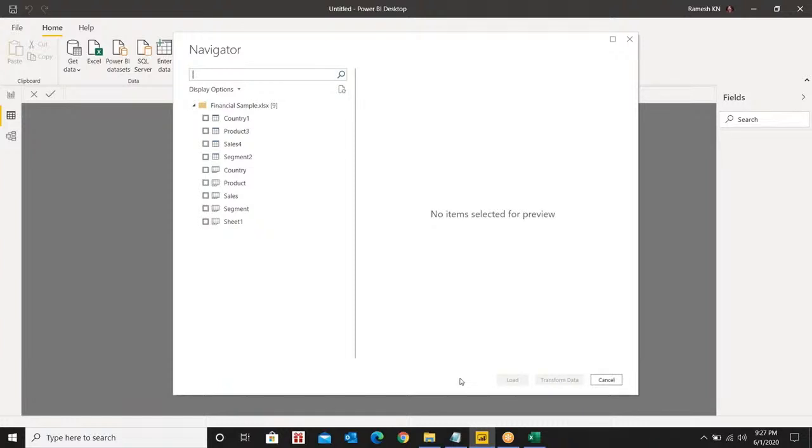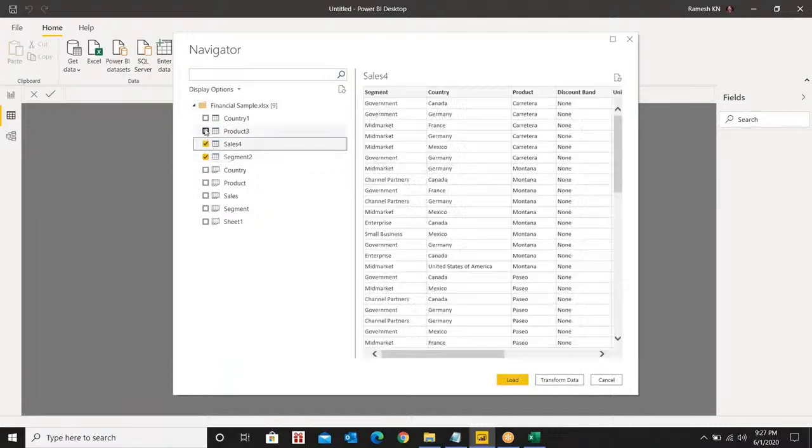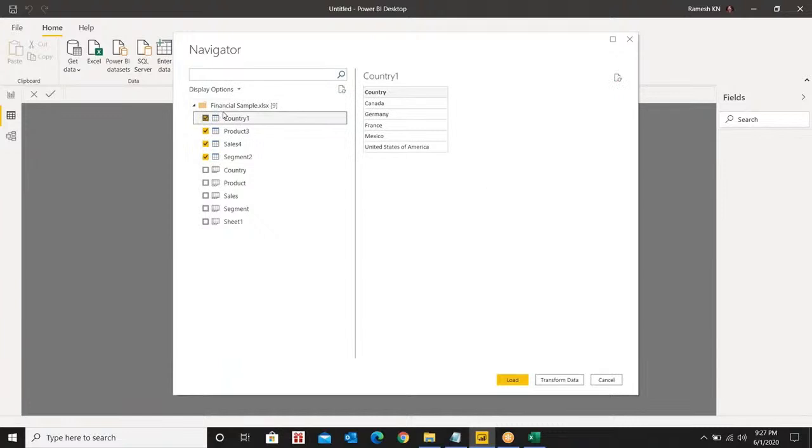Here you can see sheet 1, segment, sales, product, country. Look at the symbols I told you, these are all the sheets: segment 2, sales for product 3. You can see the preview here. Complete data may not be loaded. I select all the 4. After selecting all the 4, I have an option here either to load or transform. Loading means you are taking the data directly into Power BI Desktop. Transform means you are taking it into Power Query for editing.